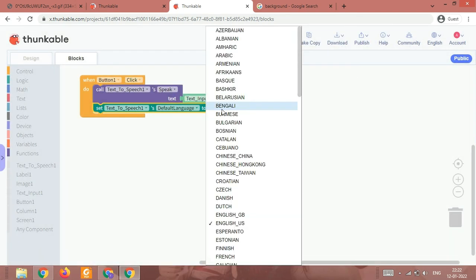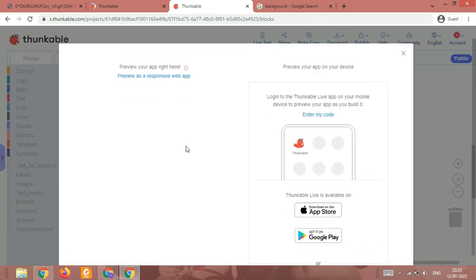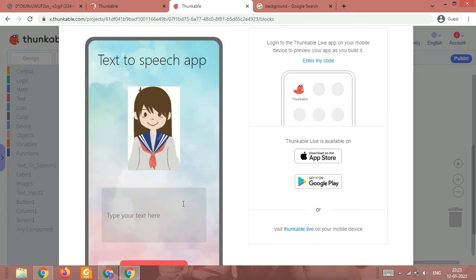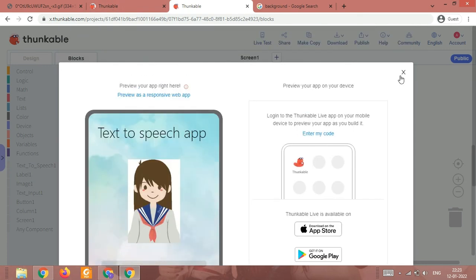What I want to check, which I have not checked yet, is whether it also changes the accent. So let's choose this upper one. So hi, I am Avantika. Hi, I am Avantika. Oh, wait. I'll not write all of my name in capital. Hi, I am Avantika. Yeah. So what I saw is that it does not change the accent.